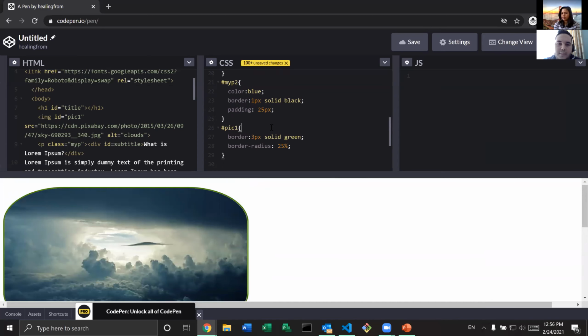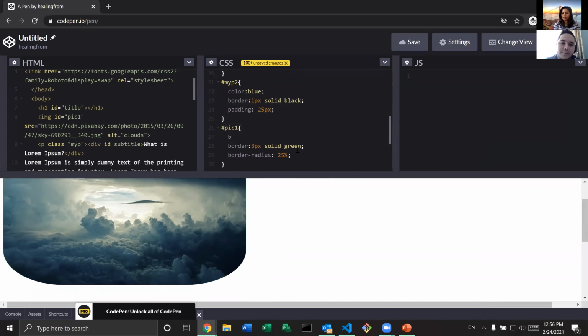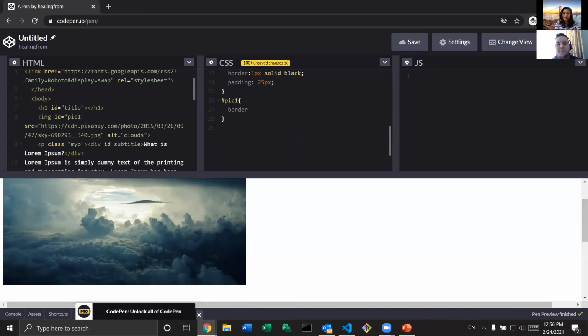The way that the border works is in this case, you're targeting all the sides. But let's say I only want the top or the left side or the bottom side to change. So how do I do that? I can either say which part of the border I want. So border and then dash. So we have top, we have left, bottom, or right. So let's start with the top.